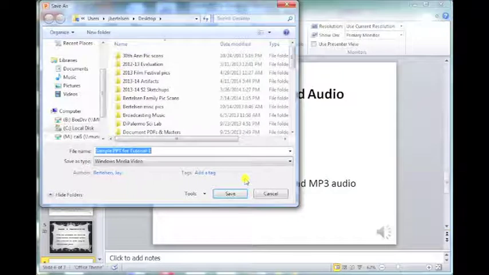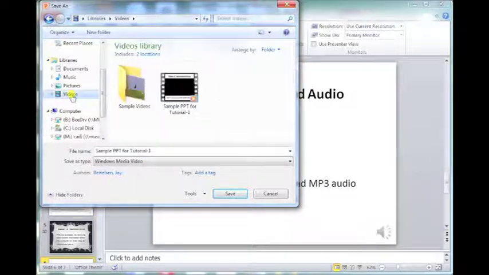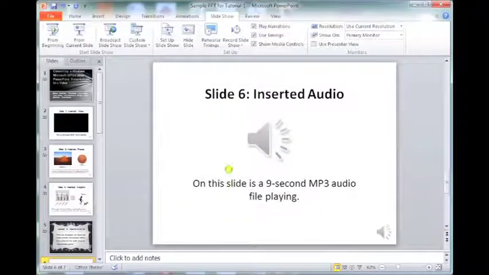I will press that, and it's going to ask you where you want to save it and what you want to call it. So for file name, I've already got a finished one. Mine is just called my sample PowerPoint for tutorial number 2. It's being saved as a Windows Media Video, and I just decided to put it in my video folder. You can put it on your desktop or anywhere that's easy for you to find when it's done. Simply hit the save button, and it's going to process for a few seconds.